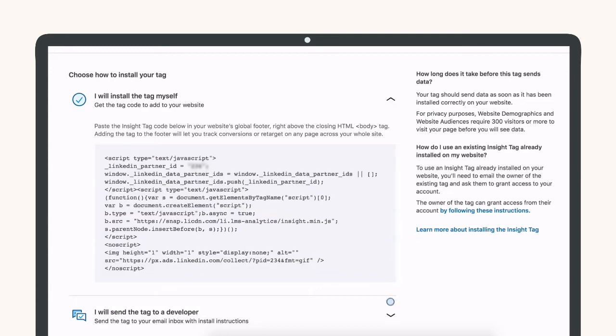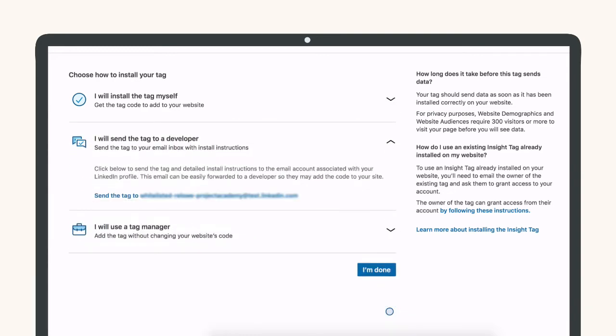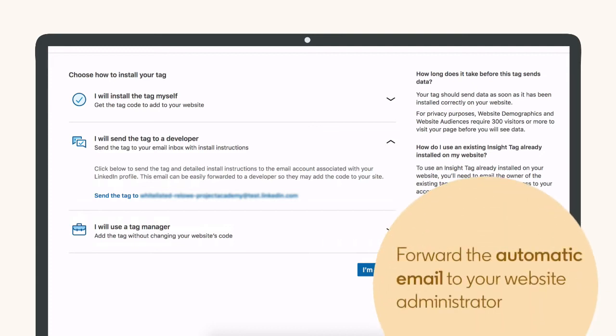The second option, I will send it to a developer, generates an automatic email to yourself that you just need to forward to your website administrator.